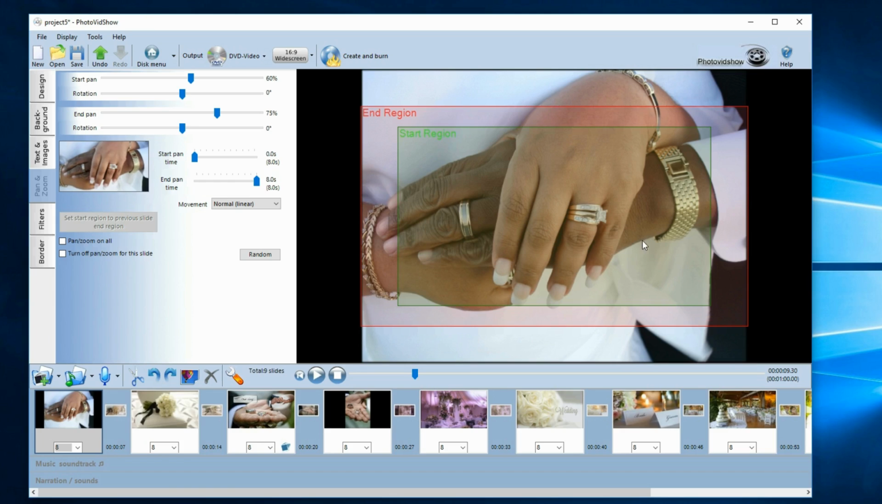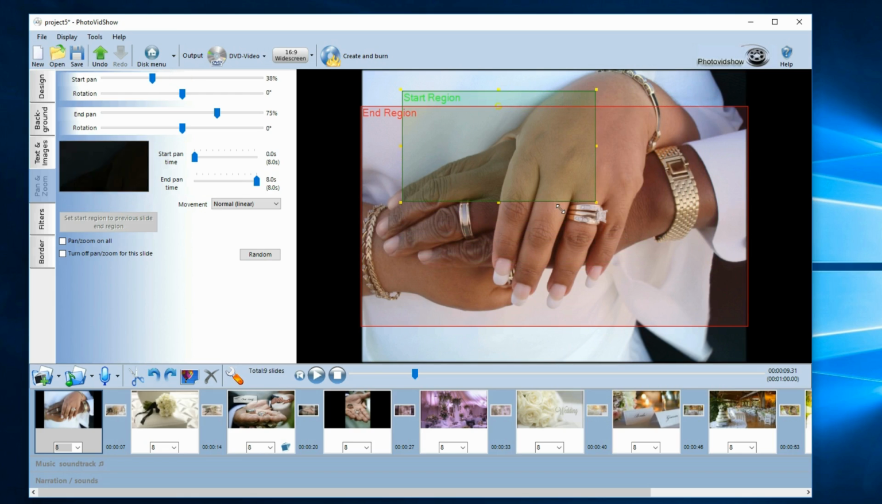So if you want to change the start and end regions, you can, if you just left click on the rectangles, you can move them about. And also these little yellow things at the side enable you to change the size of it. So if I put it there, left click and hold, as you can see, I can now change where the start region is. All the time this is going on, this is all previewed here, so you can see that's where it starts and that's where it ends.